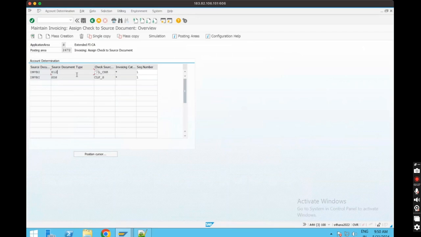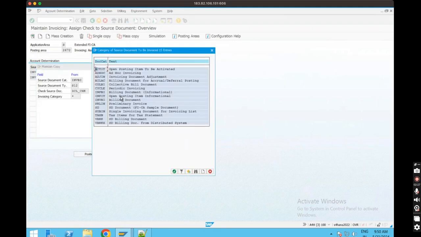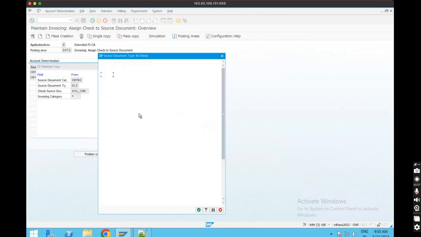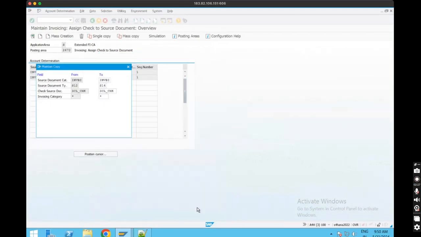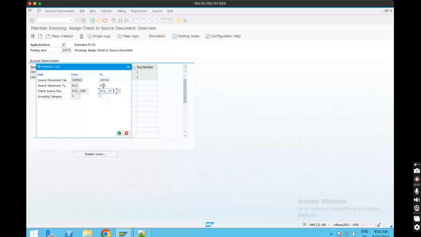Okay, now I'll copy this one. So this is my INVBI, which is a billing document. If you look at this, INVBI is my billing document. This is standard. Select this one, and I'll say S14. S14 is something we defined, I guess. S14 is a source document. Now we are using it. Earlier we defined it, now we are using it, right? And what is our clarification check? GCL 14. So for S14, I'm using GCL 14 as a clarification check.